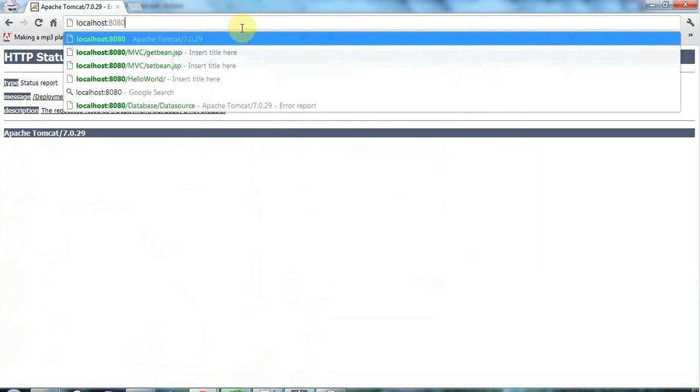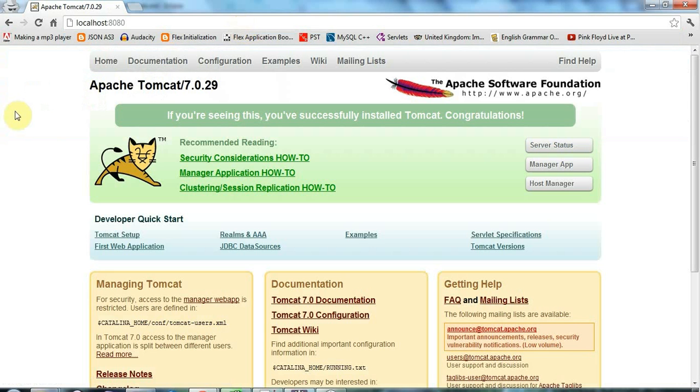So Tomcat's starting, and once Tomcat has started up, you can go to the Tomcat homepage, which will be at localhost:8080 by default. 8080 being the port number and localhost is the computer that I'm deploying it on, which in this case is just this machine here that I'm working on.